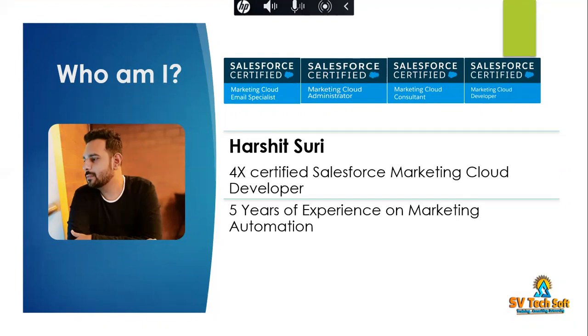So let's not waste the time and let's quickly proceed to know more about today's era of marketing and marketing automation, and how Salesforce Marketing Cloud is beneficial for us in automating the regular processes as well as increasing our return on investment and increasing our sales of products and services.